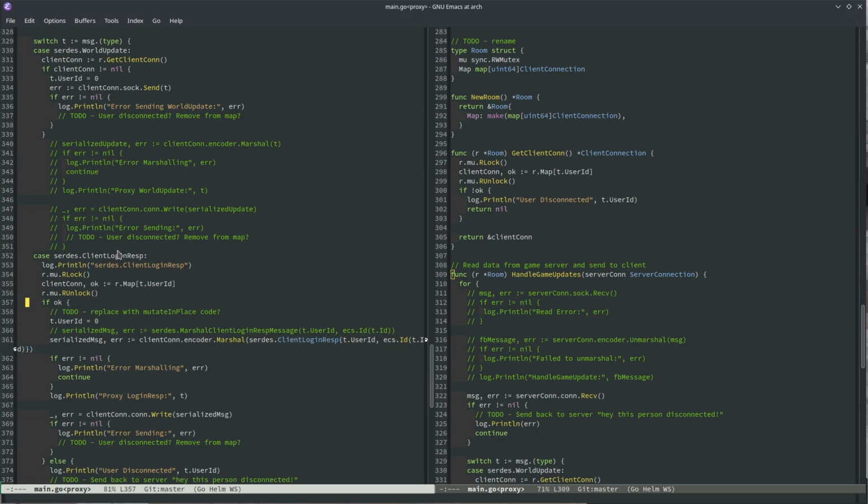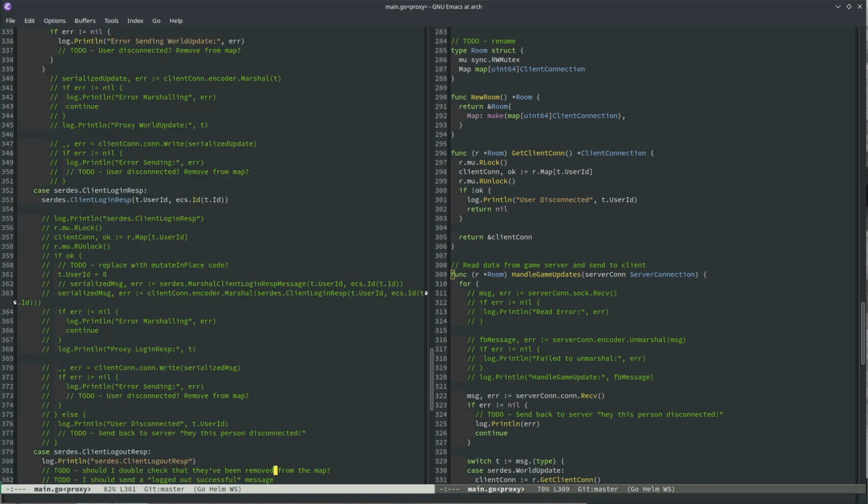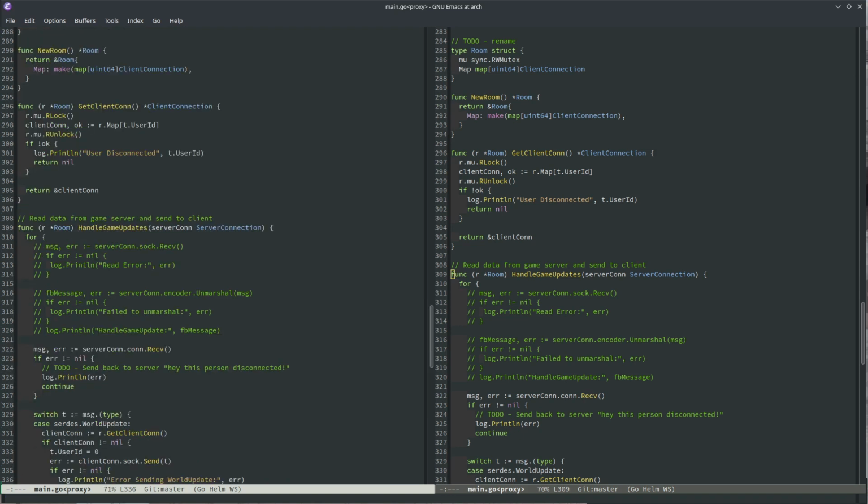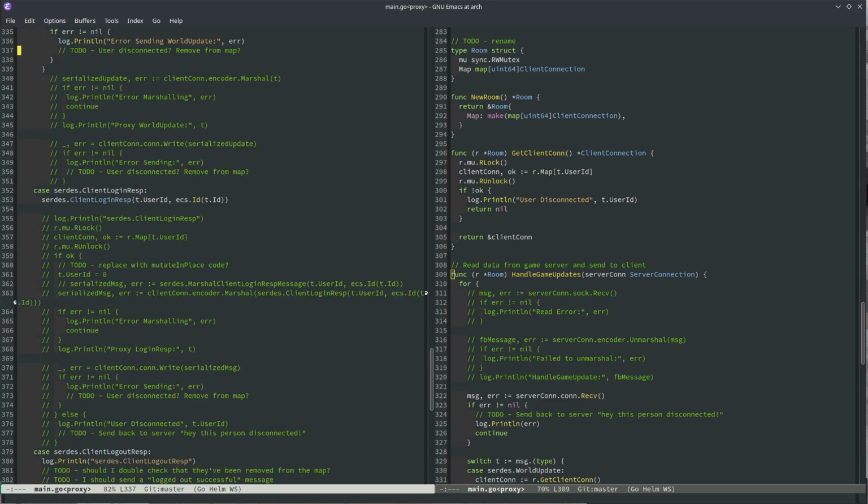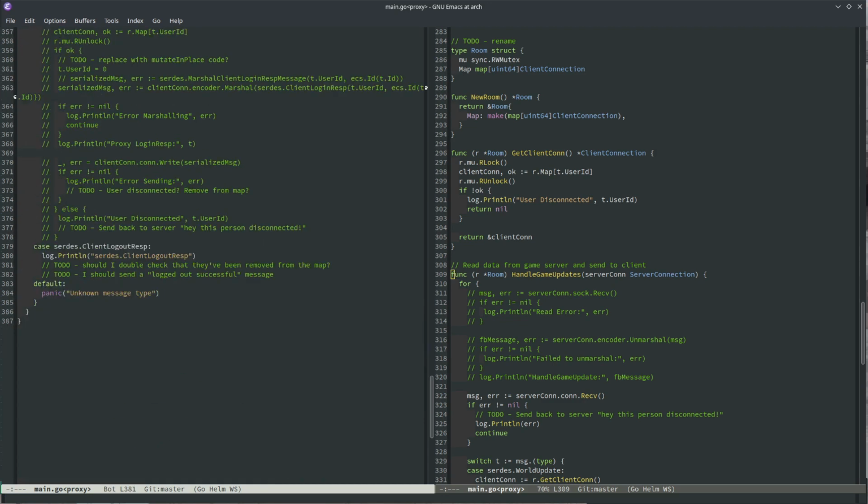This I need to pull out. This I can comment out. Oh, this is just, there's nothing to happen there. Nothing to proxy. I guess if the client logs out, I probably should tell the server, right? That's weird that I don't. Oh, wait a second. Oh, this is from the game server. So this comes in the delete list of the world update.